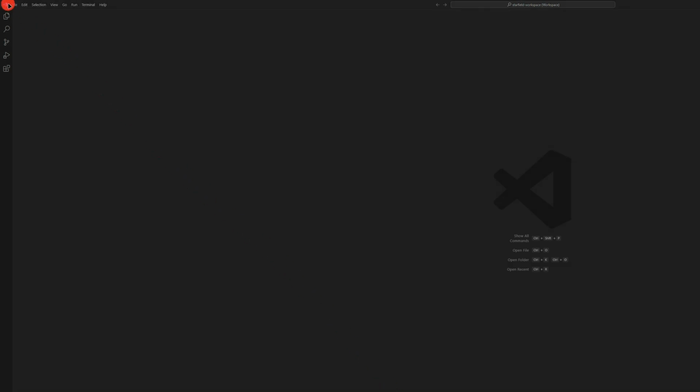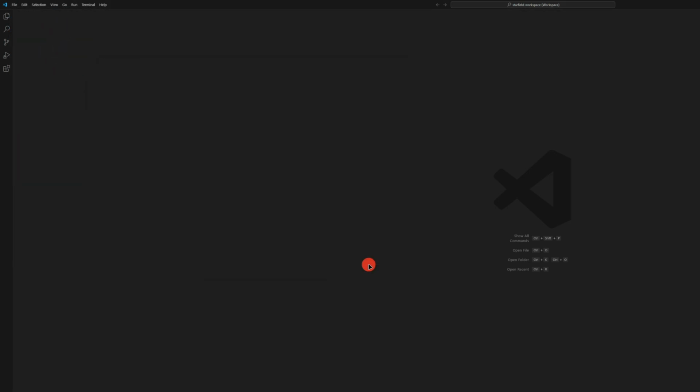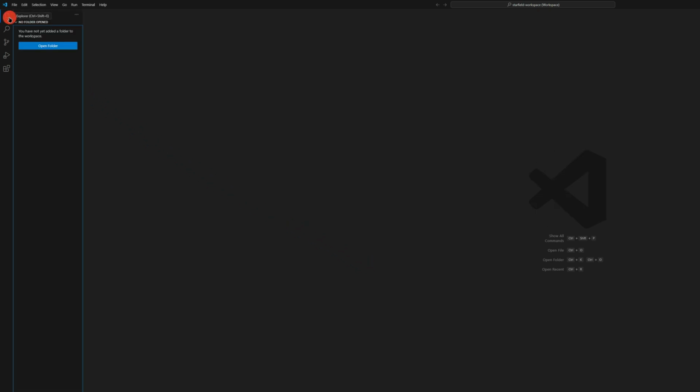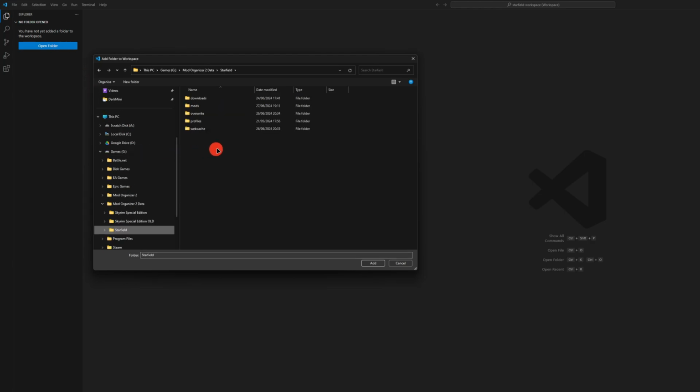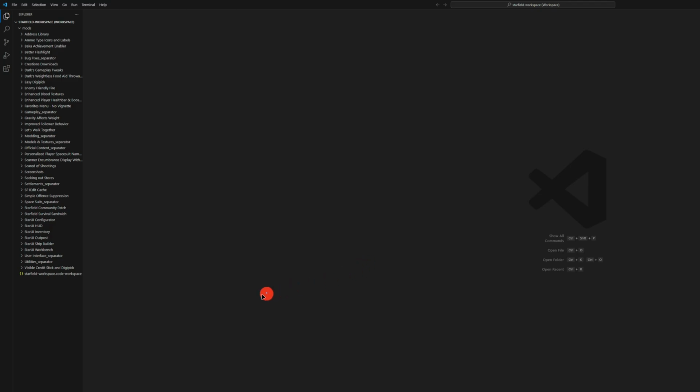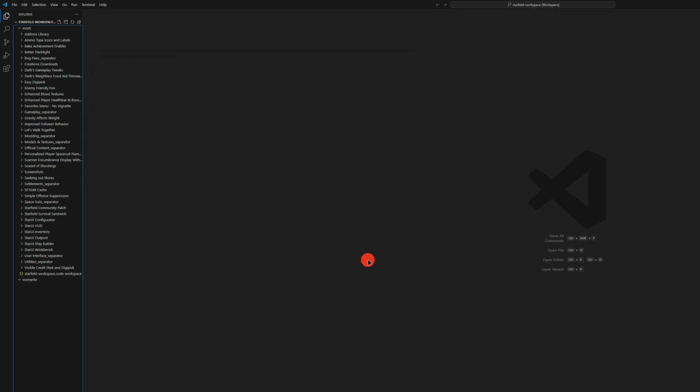Now reopen the workspace by clicking on File, Open Workspace and File, click on your workspace file, click Open, and then add some folders on the Explorer on the left by clicking on Explorer, Open Folder, navigate to your Mods folder, for me this is MO2 Mods, add that one, and you should see them appear on the left. Right click, and you're going to add another folder to the workspace, and we're going to add the Overwrite folder. And you should see all these appear on the left.